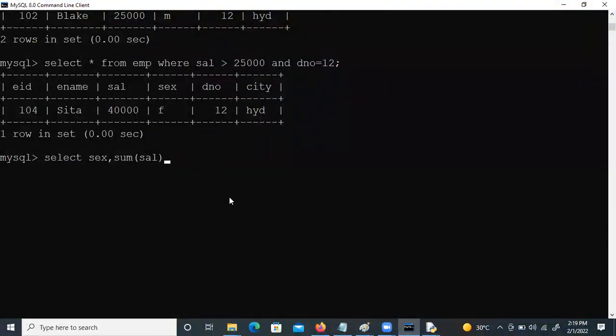Select sex, sum of sal from EMP. Understand this? Sex-wise, I want total salary, sum of salary. From which table? EMP. Group by sex. Means group all the males and what is the sum of their salaries. Group all the females and what is the sum of their salaries. Group by what? Sex.